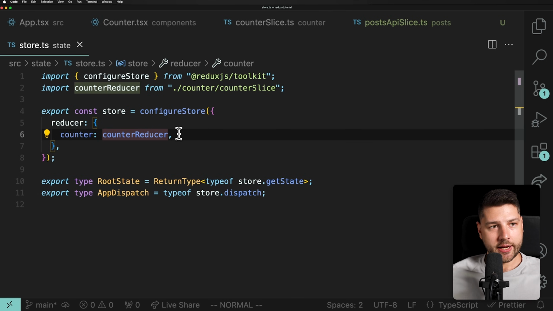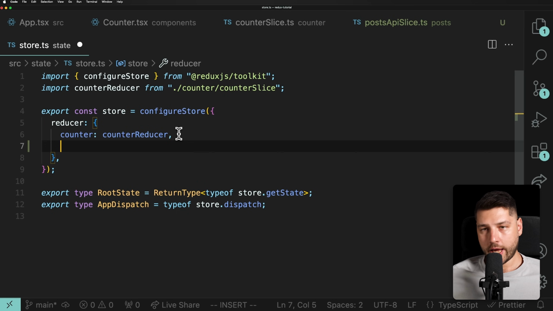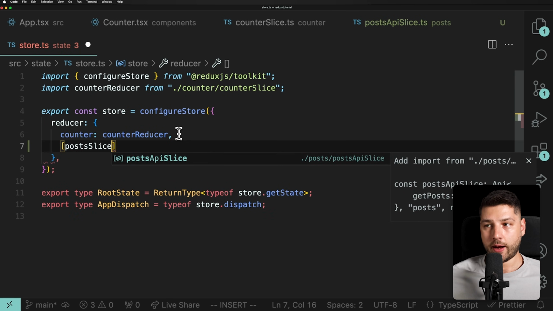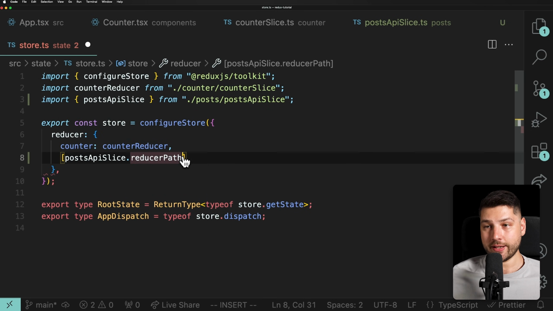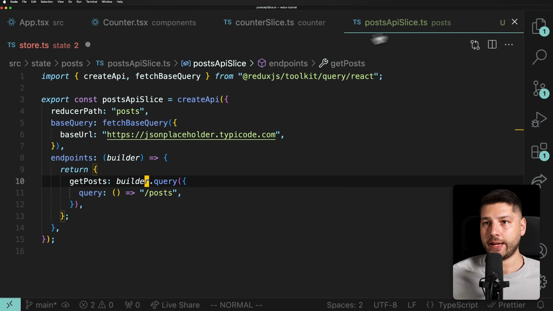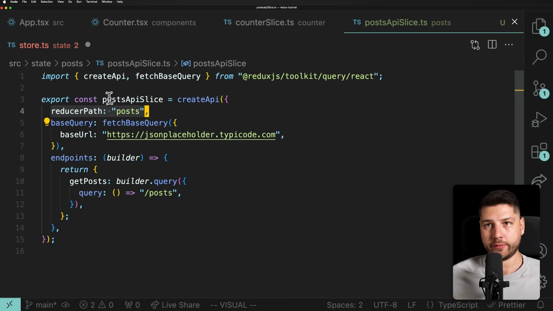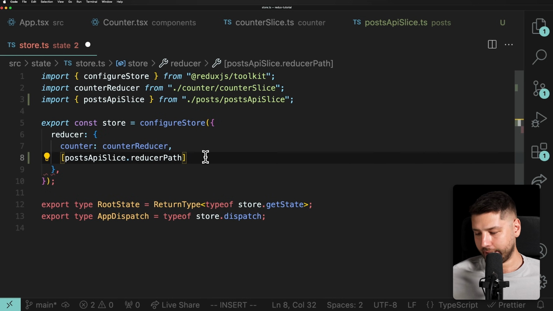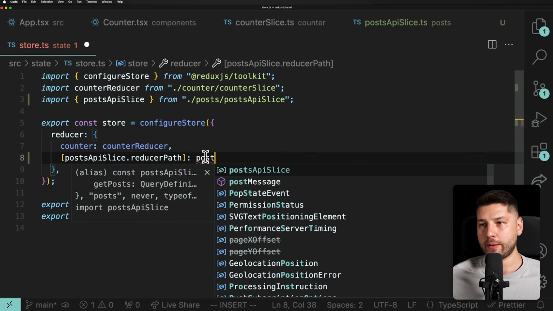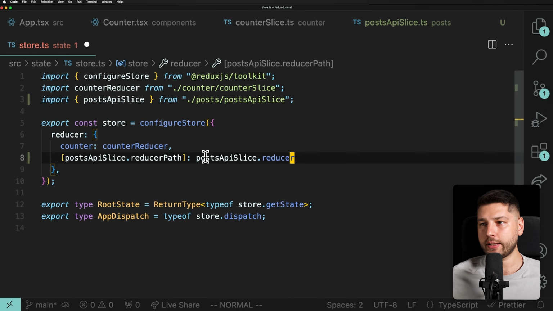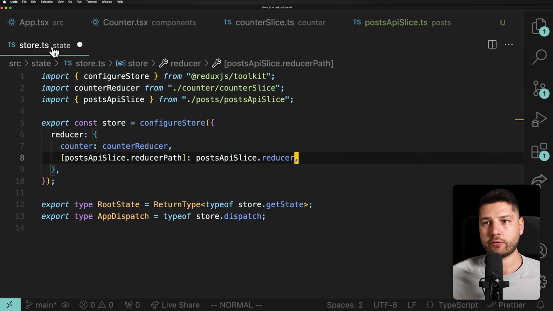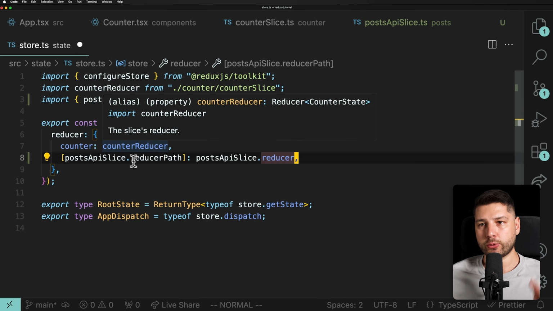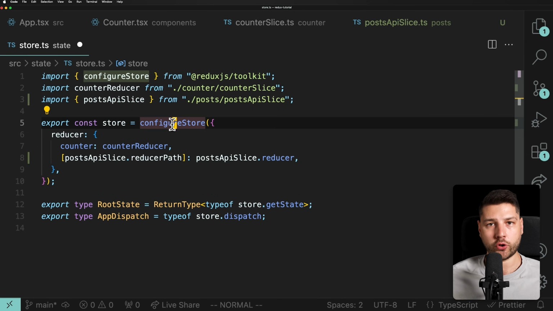So what that looks like is we're going to come here right below our counter and we're going to do posts slice API. We're going to import this from /post API slice. And here we're going to do reducer path like this, which is essentially going to be exactly this reducer path over here that we defined. We're using that. And here, this is going to be equal to posts API slice dot reducer like this, which again, we get because we used the create API function directly from Redux Toolkit. And now we have this reducer directly inside of our main store to be able to use.